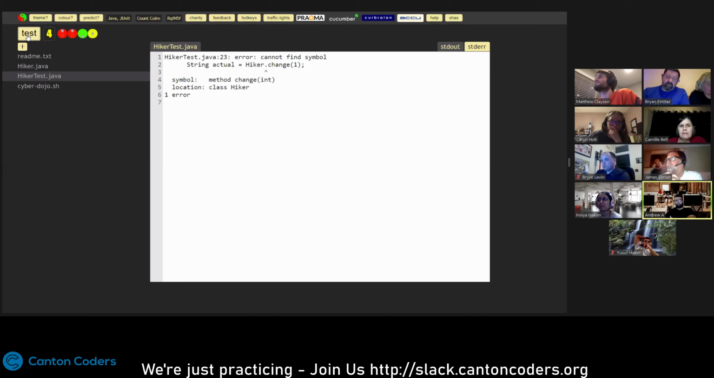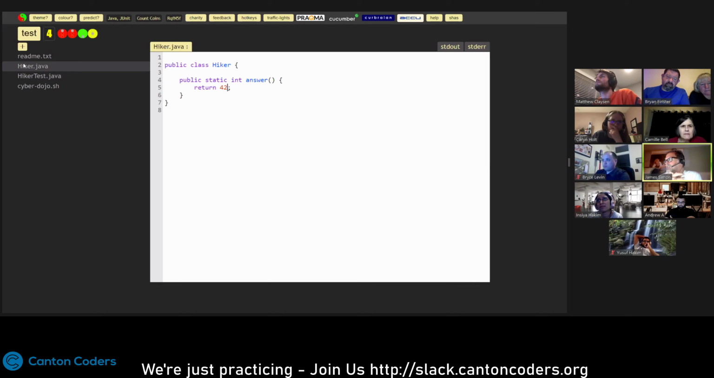Okay, so now we need to go to hiker.java and make the test pass. Maybe what we need to do is ultimately refactor and just change the class. But we're following test-driven development. Refactor comes next, after. You never refactor while you're in the red.